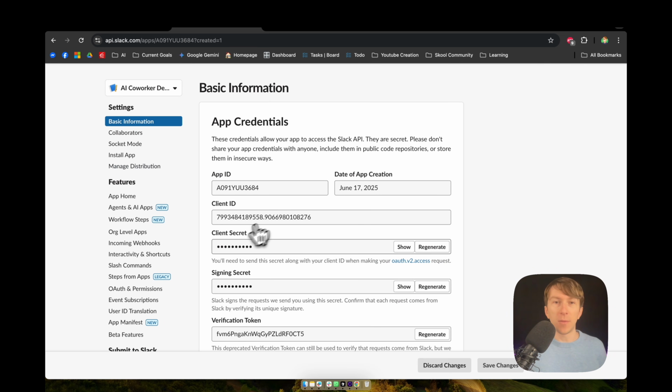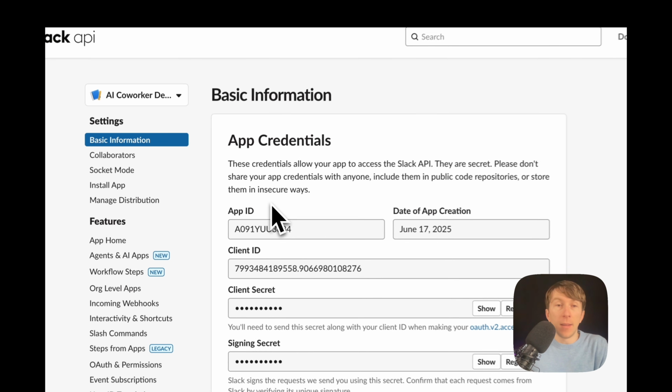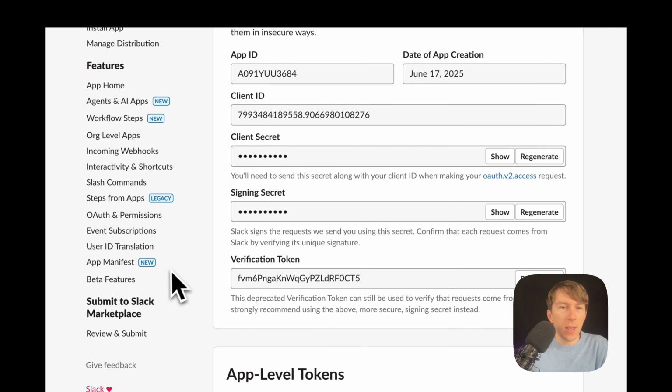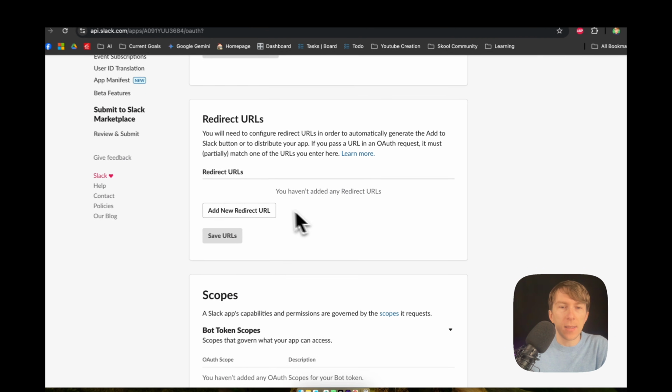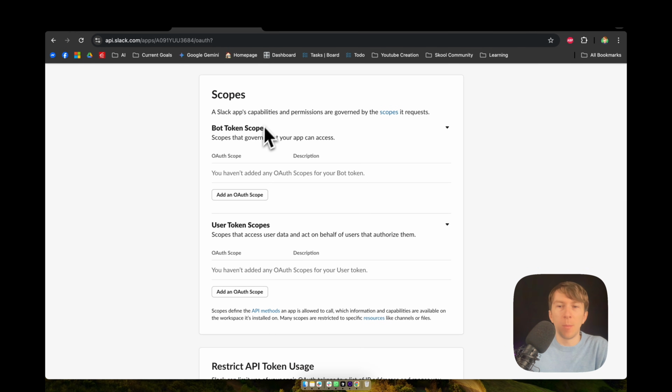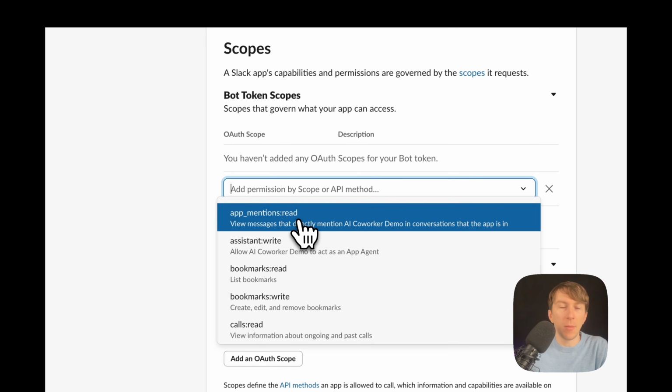So now I have all of the different parameters and settings that I need to configure in order for me to get my bot token and also my app token. And then what you will do is you will go here on the left and click on OAuth and Permissions. Then inside Scopes, you will add some bot token scopes. So here you want to add app_mentions:read.